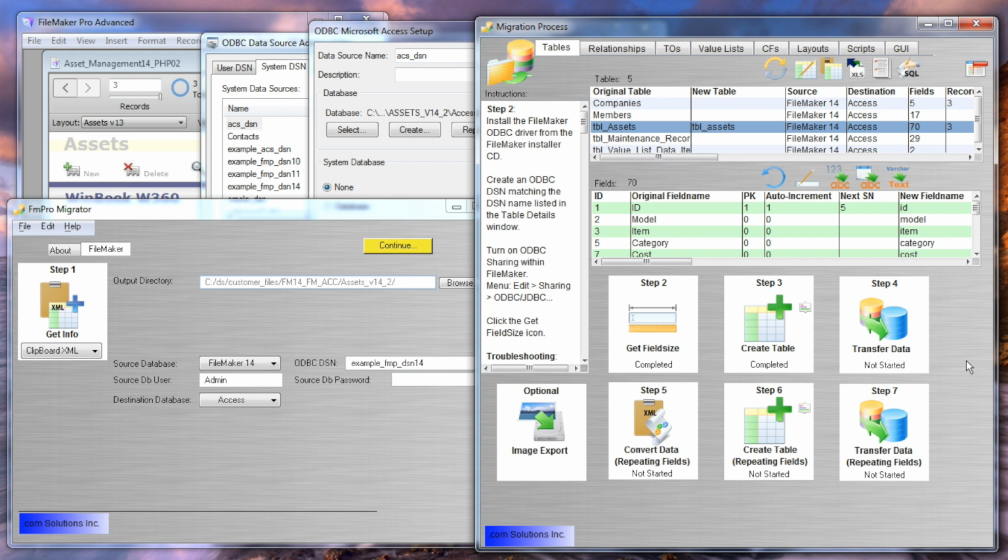On the right, you see the migration process window. Having completed my prerequisites, I click on the step number 4 Transfer Data button, and the data is transferred.